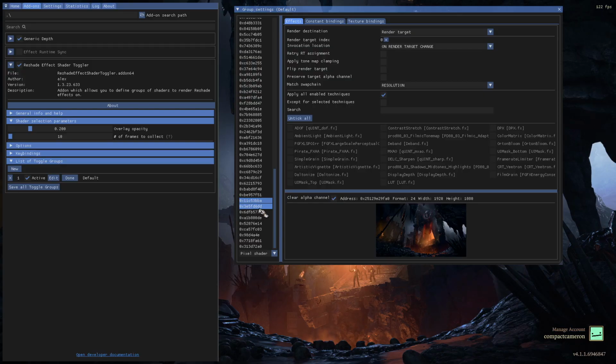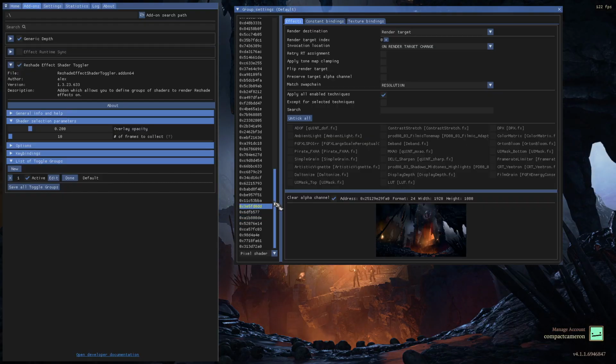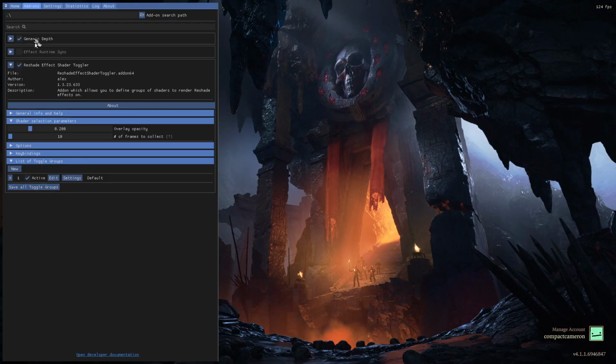Now, first things first, we're going to double click it so it turns yellow. So if I double click this, you see it's yellow. If I click off it, you see it's gone yellow. This means it's going to be active. We want to make sure that we are applying everything to the render target, on render target change, and we're going to match the swap chain to resolution. And we're going to apply all enabled techniques. I'm just going to make sure that's yellow. It is, and I'm going to click done and then save.